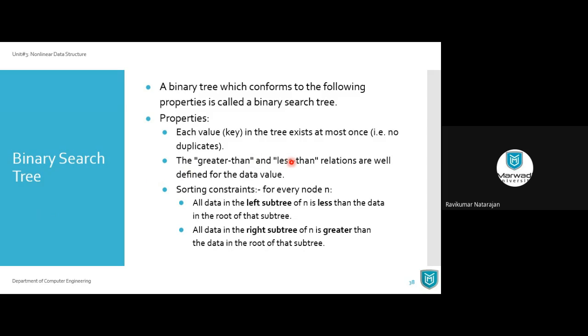So this binary search tree has these properties, which means each value, that is key, is not going to repeat. For example, we have a root and then different children, left and right. So the numbers won't get repeated. I mean, there won't be duplicate values. Fine. And then we need to compare always whether it is greater than root or less than root, while making a tree.